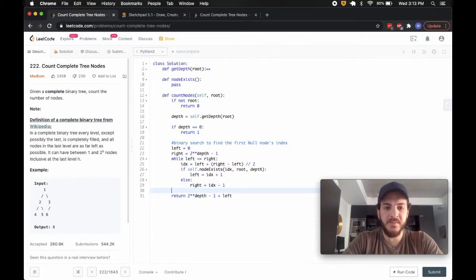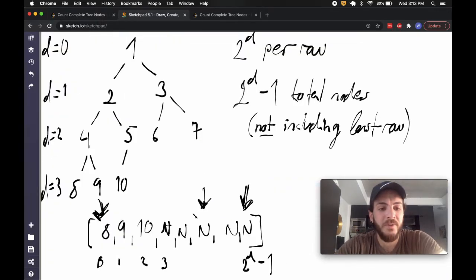And I'm going to delete a bit of space here. The reason we're checking right is equal to index minus 1 is because by default, our left pointer is always going to be pointing at a node, no matter what. It always will be.